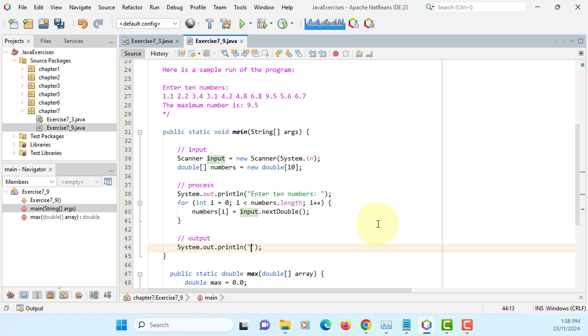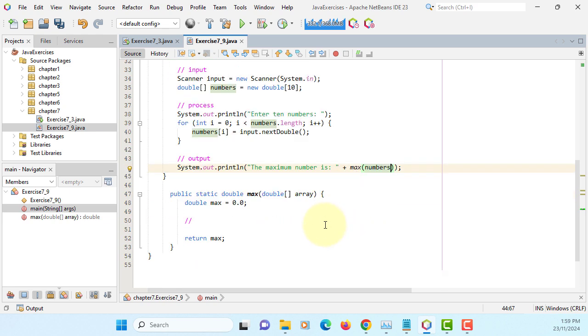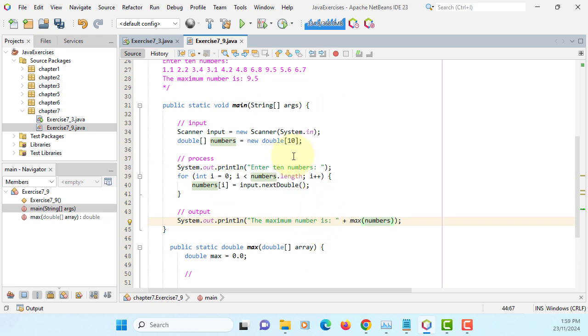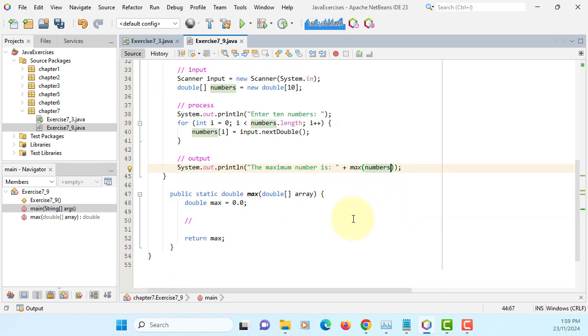Output. We are going to have a message: Max number is. It's going to return the double value max. Numbers. Okay, we are going to pass it as an array. So max number should be 9.5 using the sample.